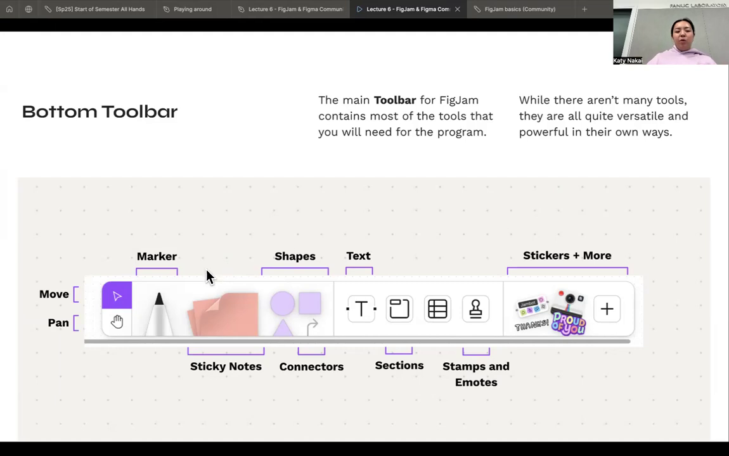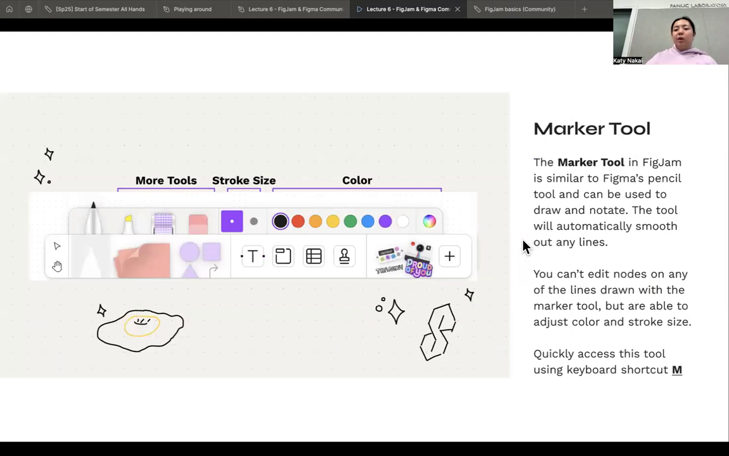You have the move and the pan tools. That's basically just your select tool. Then you have a marker if you want to doodle around. That's like a pencil tool in Figma. Then you have sticky notes. You can quickly put down different shapes. You can put text, make sections. And then you also have stamps and emotes, which are really cute and fun, and then stickers and other widgets.